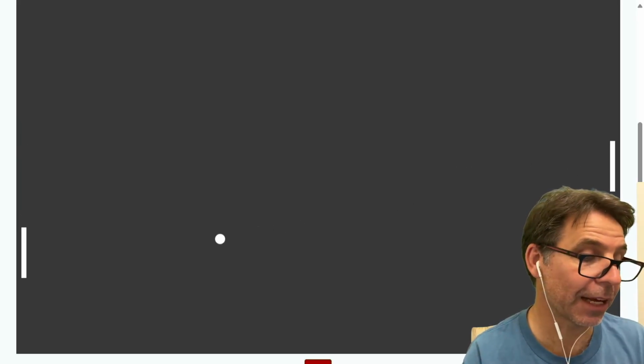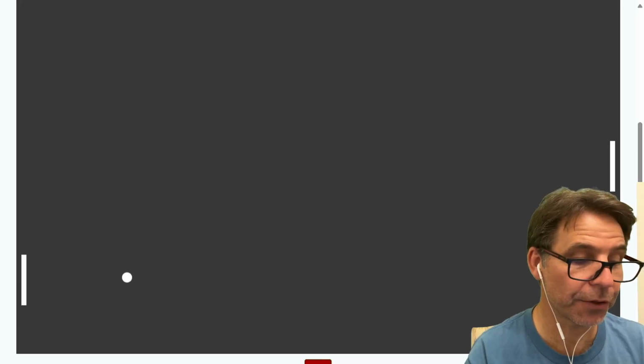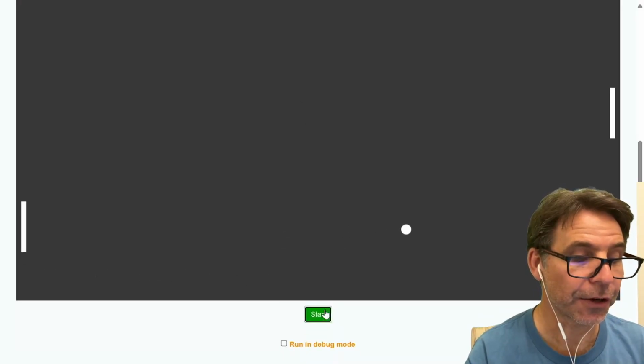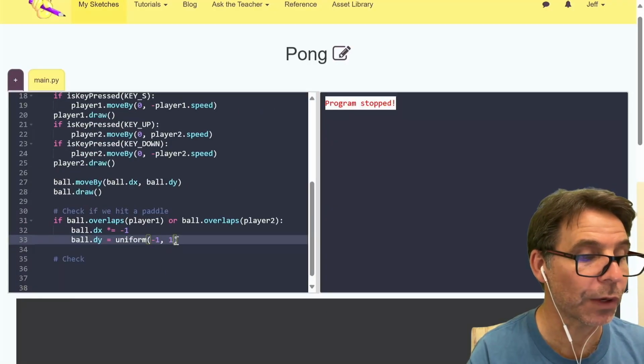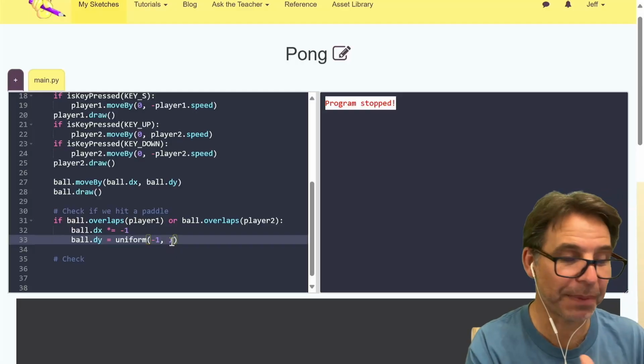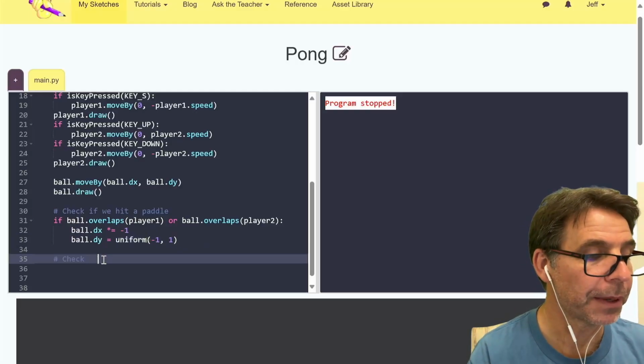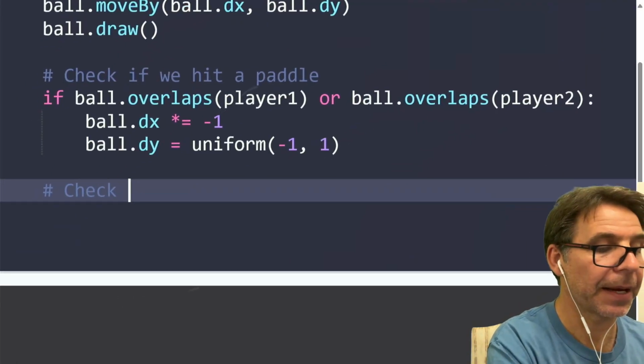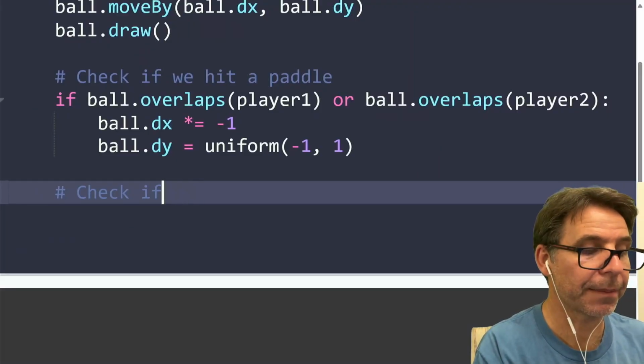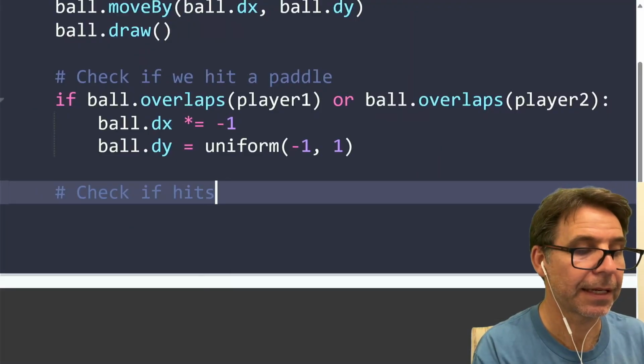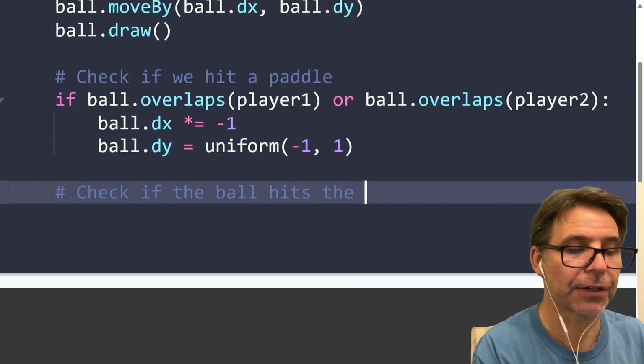Now we could make that angle even more extreme if we wanted to. You can play around with that later. So this -1 and 1, you change those and it would bounce off at more extreme angles. But now let's check if the ball hits the top or bottom.